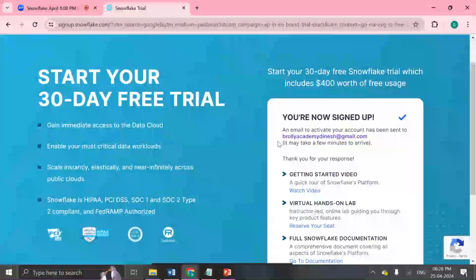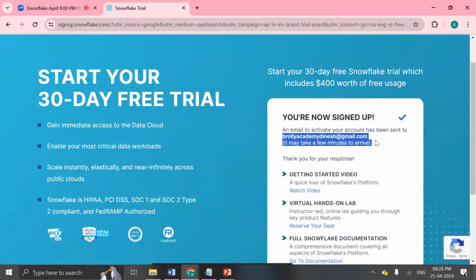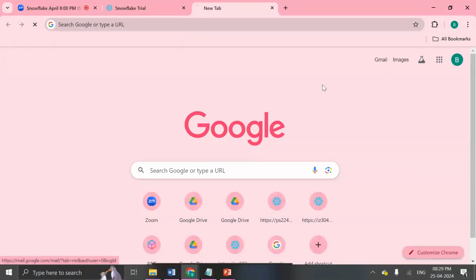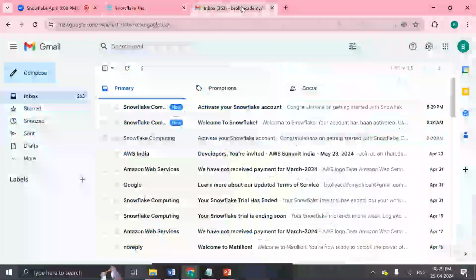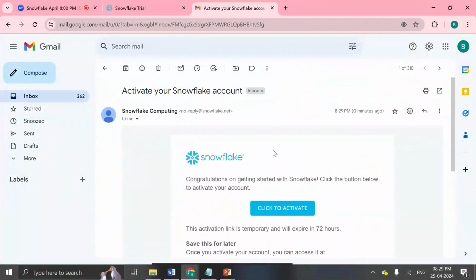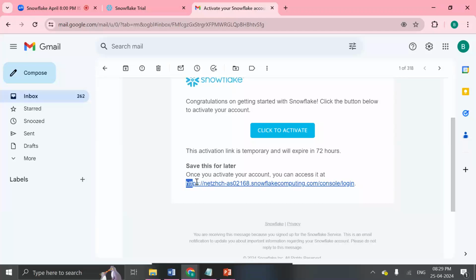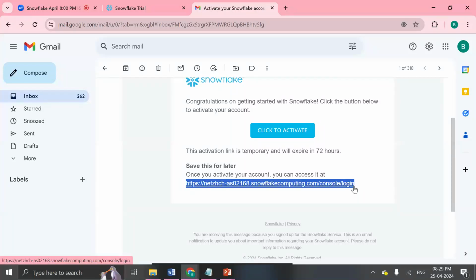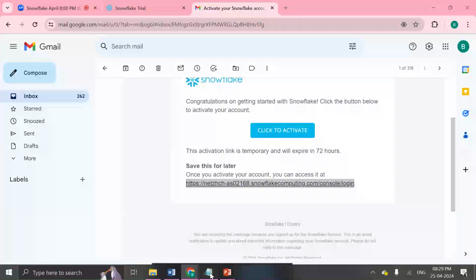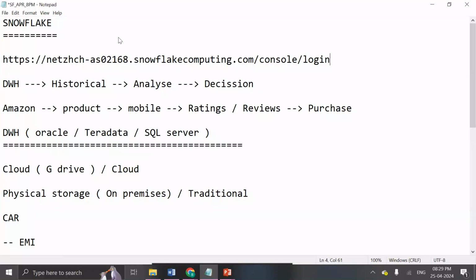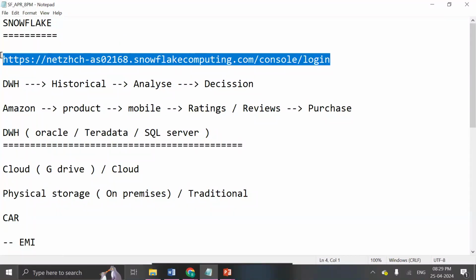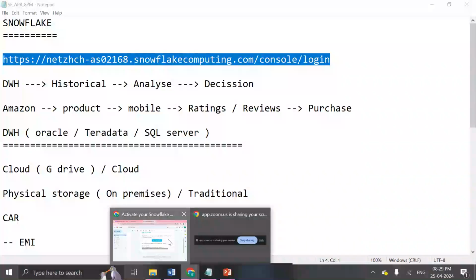And see this, now we received the email for the activation. Now let me open that email. Sorry guys, you will get the email within 1 or 2 minutes. See this, activate your account, it was received immediately. Now this is the URL which we are going to work on daily basis. Now let me copy the URL here. This is the URL, guys, to log into the Snowflake account. Let's activate that Snowflake account.